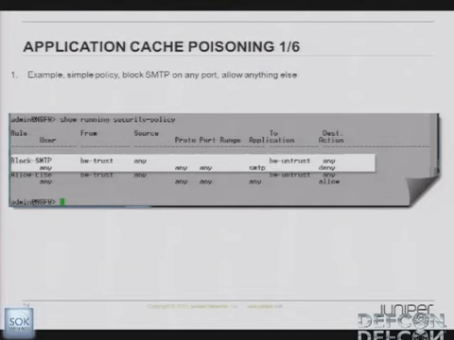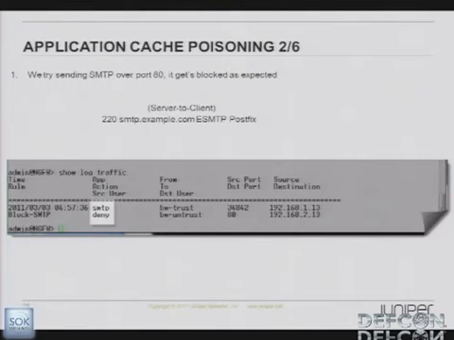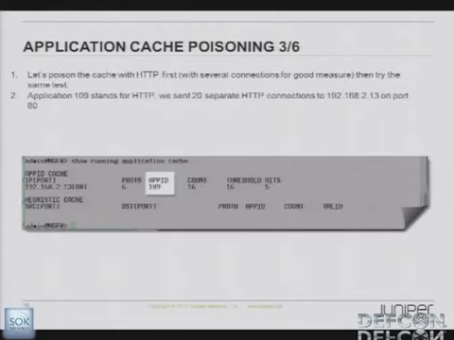So in this example, I just configured the firewall to look for SMTP on any port and drop it no matter what, and allow everything else. Just a smoke test here. I just send SMTP and it gets detected properly. This is looking at the logging message. We see that it's SMTP, we drop it. Exactly what we'd expect. What we're going to do now is actually poison the cache, to insert the application in the cache table and see what happens.